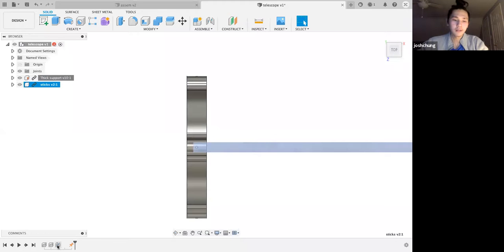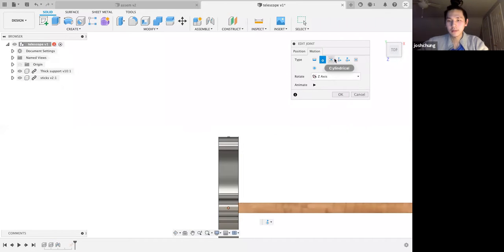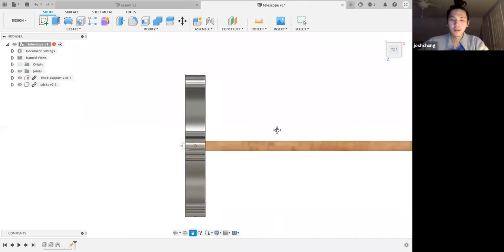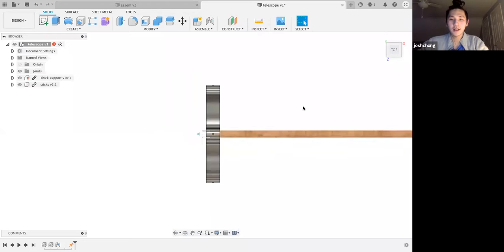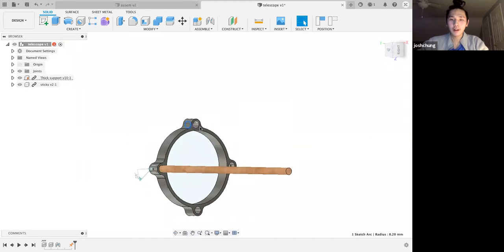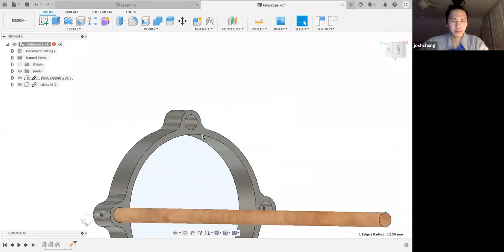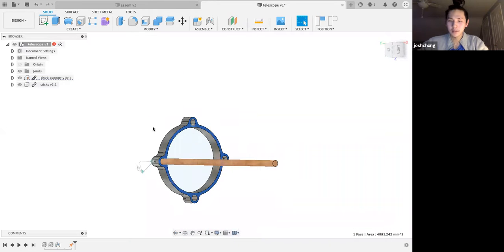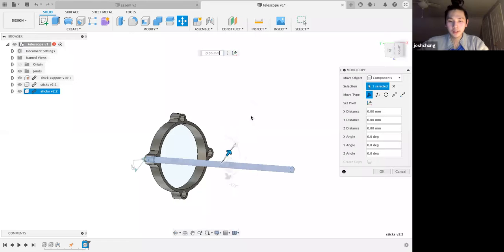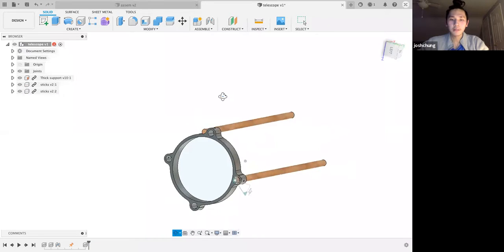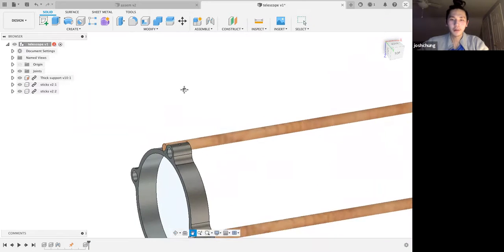And now it is cylindrical. There we go. Now we can move this freely like this. This also means that from now, the thick support on the telescope is not going to move. It's grounded potentially in a way. And now we can just copy these onto the three different holes and apply the different joints. And I'm going to do it again.